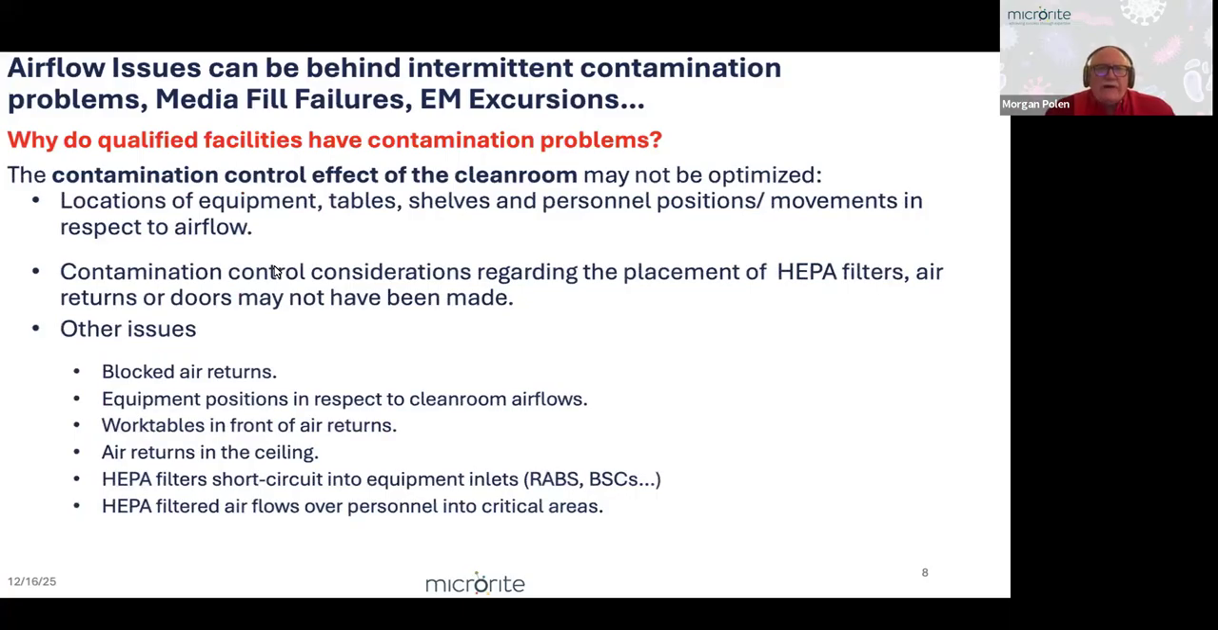And why do qualified facilities have contamination problems? It might be because the contamination control effect of the cleanroom may not be optimized. The locations of equipment, tables, shelves, even personnel positions or movements with respect to airflow may not be optimized. Contamination control considerations regarding the placement of HEPA filters, air returns, or even doors may not have been made.